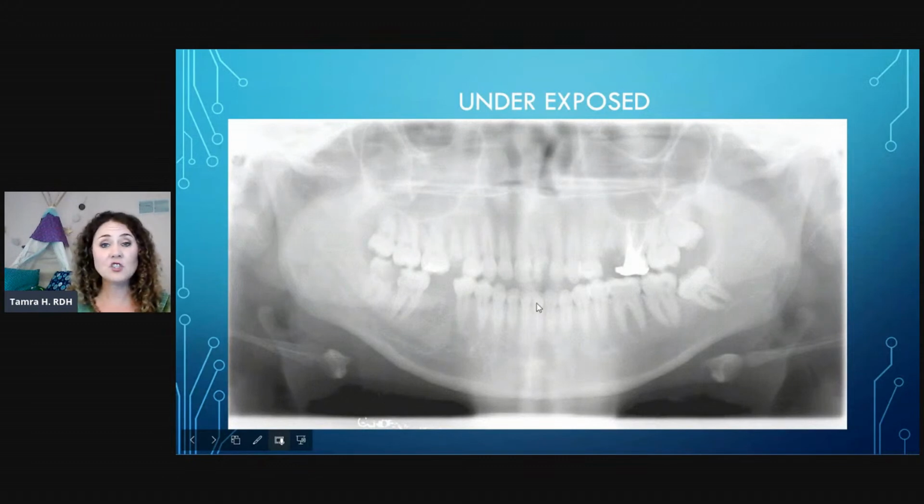But other than that, patient positioning looks pretty good. Chin might be slightly down, could raise that up a little bit to kind of flatten out that occlusal plane.